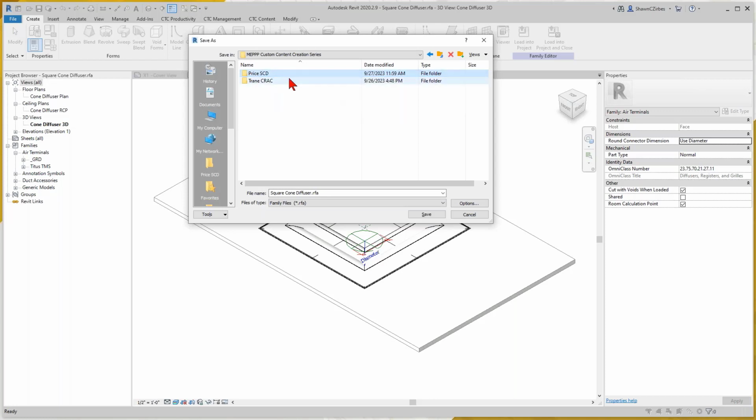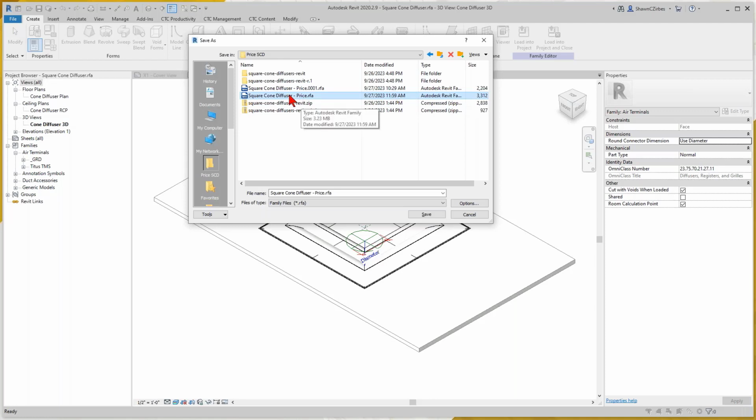I have the Price SCD. I've already built it out, and we did a webinar on the Trane Crack-in in earlier sessions. So now we're doing the Price SCD. You can see I've already saved this family once, and I actually saved it minutes ago, oddly enough, today.